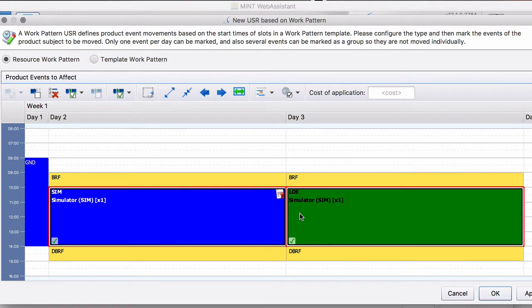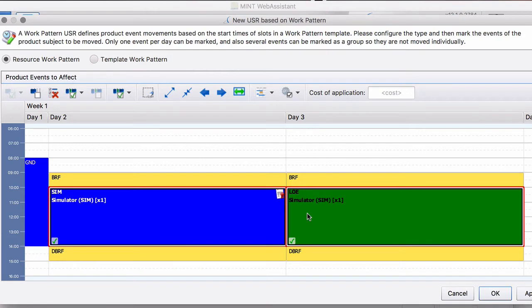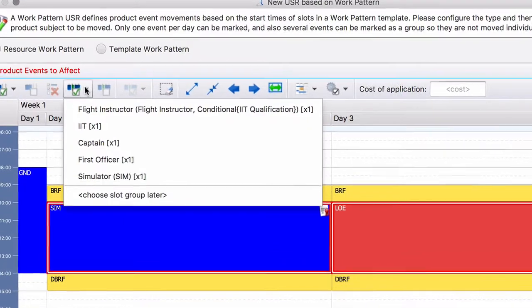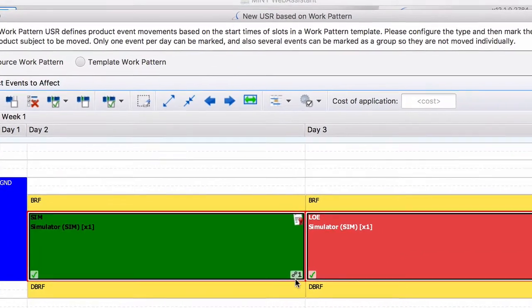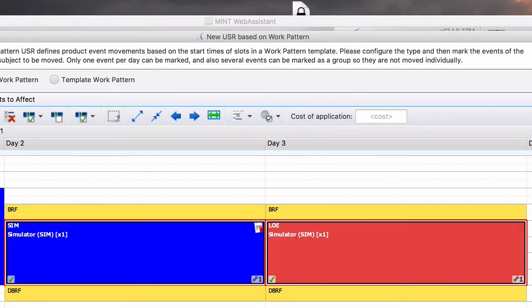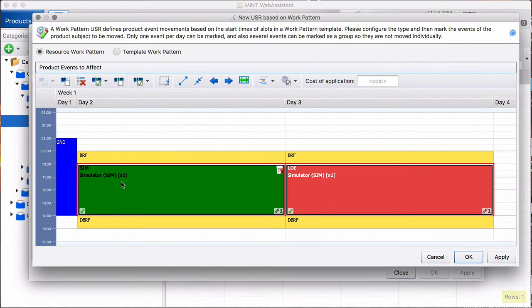We would be done. If we want to tell the system that these 2 days must always be moved simultaneously into the same slot, we have to do this with this other button and say simulator. You can see this little 1 indicates that this is one group that has to be moved together. Okay, let's keep it as it is. That's all we have to do. We told the system it is the simulator slot group that has to match with this available pattern.